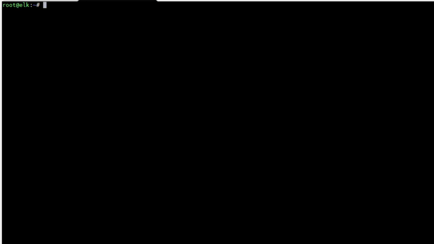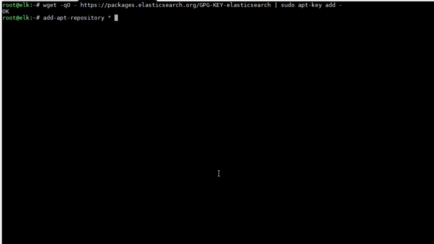Alright, let's begin. First, let's go ahead and add the Apt Key and Repository for Elasticsearch. Run wget -qO - packages.elasticsearch.org GPG-KEY-elasticsearch | sudo apt-key add -. This will be followed by sudo add-apt-repository deb packages.elasticsearch.org elasticsearch 1.4 debian stable main.